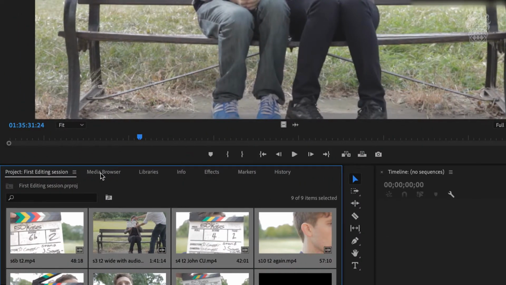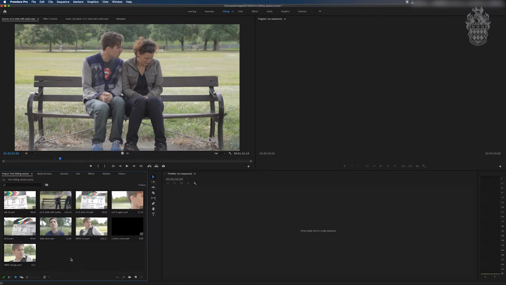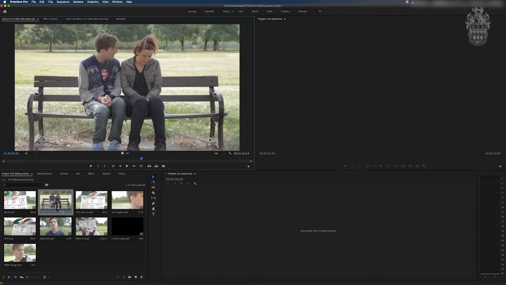And you can see that we've moved away from the Media Browser tab and into our Project tab. Our footage is imported and we're able to start editing with it now. So now that we've got our first shot in the source browser, we can review the footage and start to make some edit decisions on how we're going to bring it into our edit and onto our timeline.